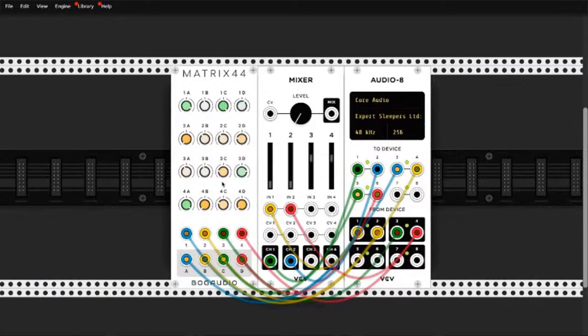So if you're just missing some random voltages or you need a couple of extra LFOs, you can very easily grab those from within VCV Rack and route them to your Eurorack using an ES8.